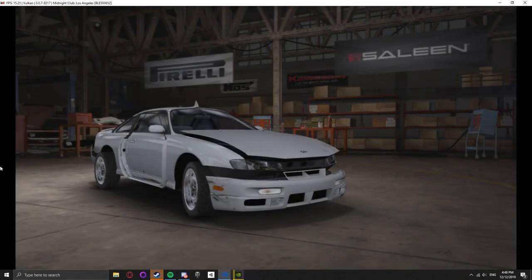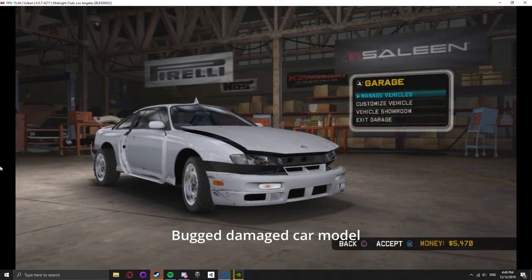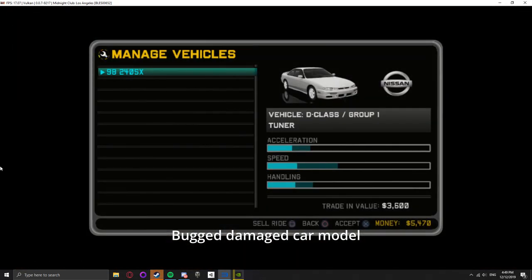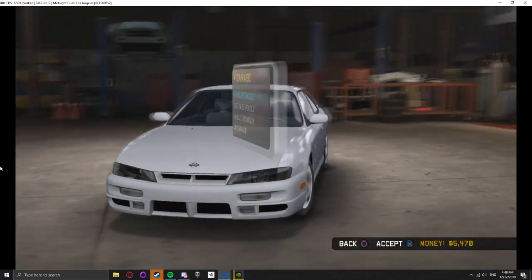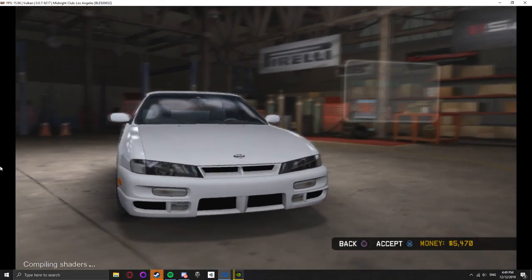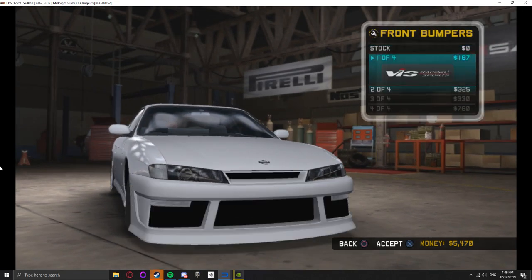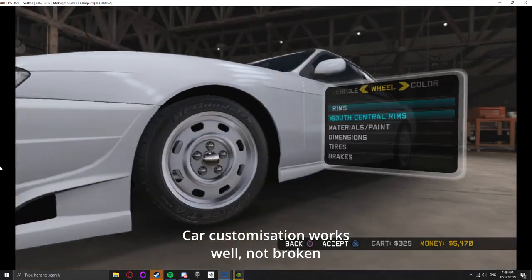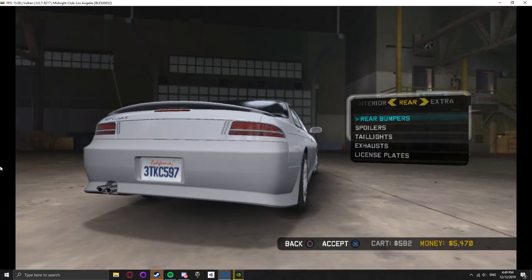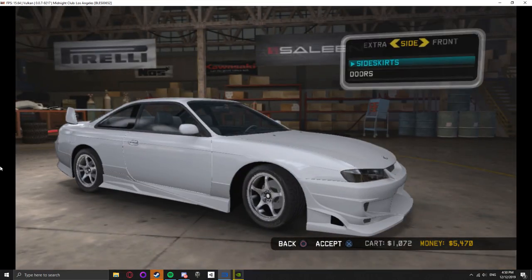And there you go, there's our bugged car, or damaged car model, I should be saying. But once we repair it, it's all good. And we go into the customization, and customization seems to work well. It's not broken, really. It actually works pretty well. It's not like there's missing or duplicate parts. It all seems to go well. And we can go through and customize this car a little bit.